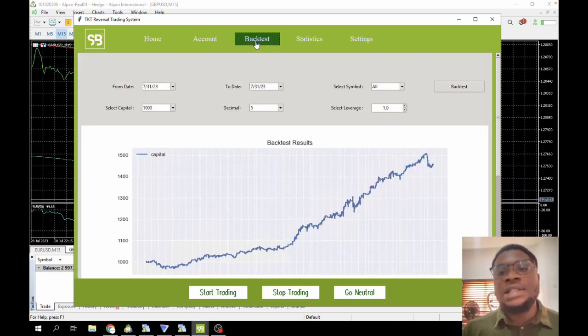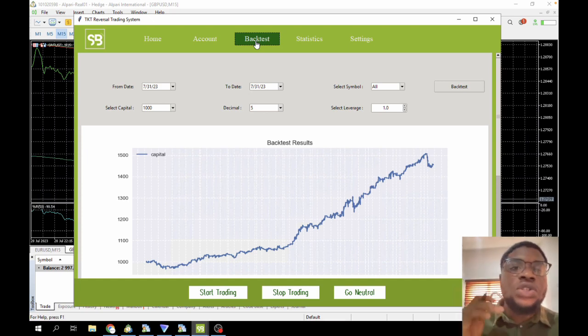But one of the most important things here I want to show you guys is the back test. On the new MetaTrader 5 framework, which is called Shreya, you can actually back test the entire trading strategy in just one click.